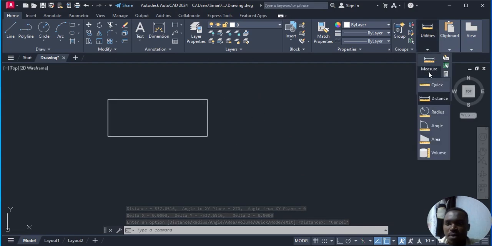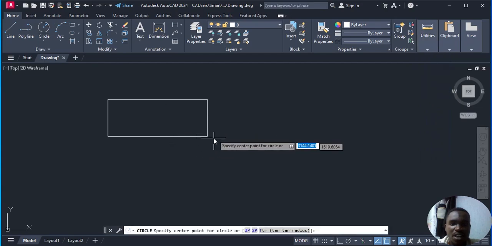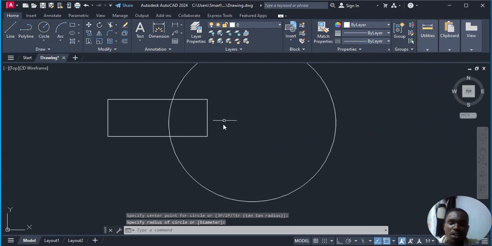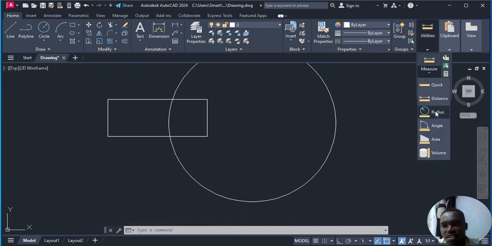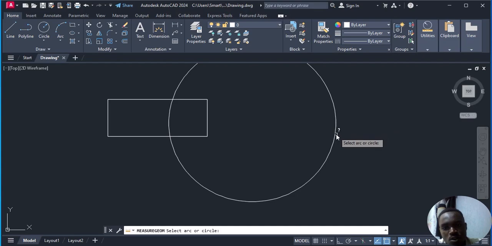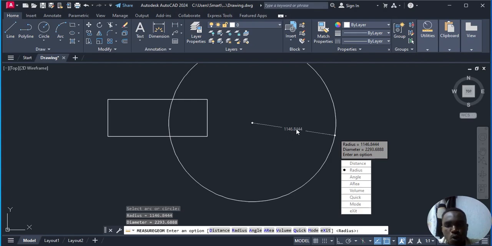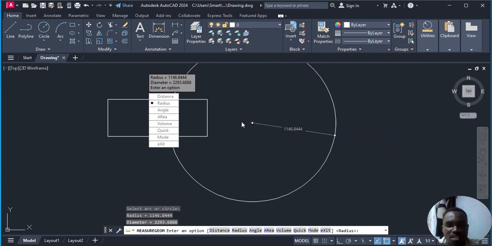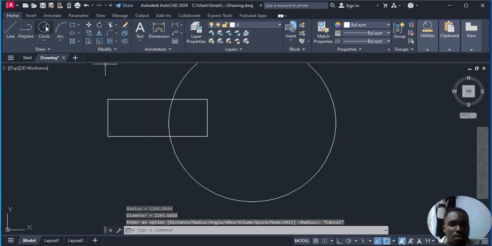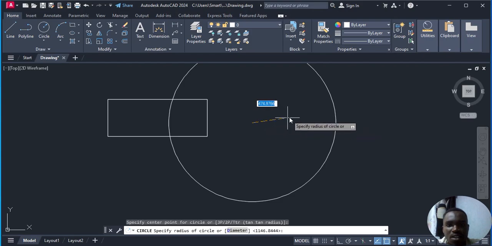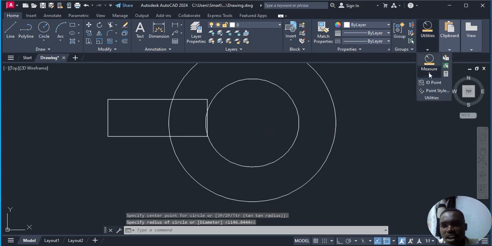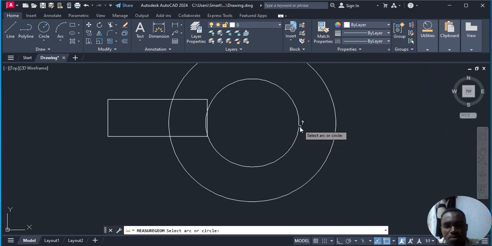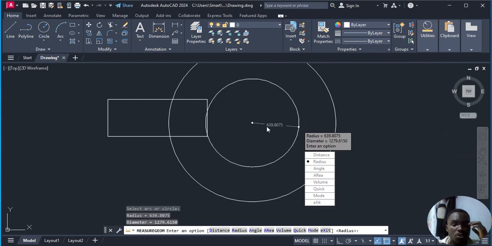What about the radius? Let's say we have a circle of an unknown radius here and we'd like to know the radius of this circle. We shall come here to measure and then radius, and we select the circle or the arc. If it's this circle, I select it, and it shows me the radius of this circle. Let's say I had a small circle inside it and I would like to measure its radius. I select this one, and it shows me the radius.